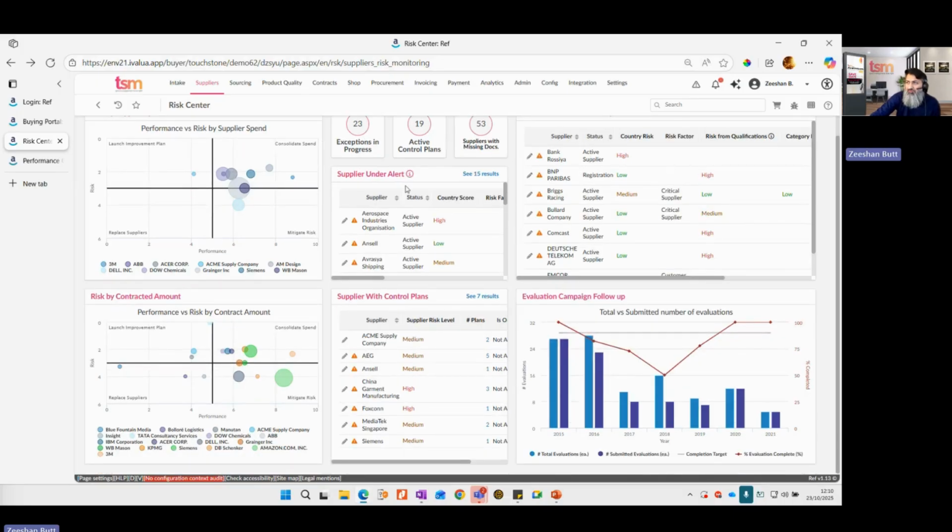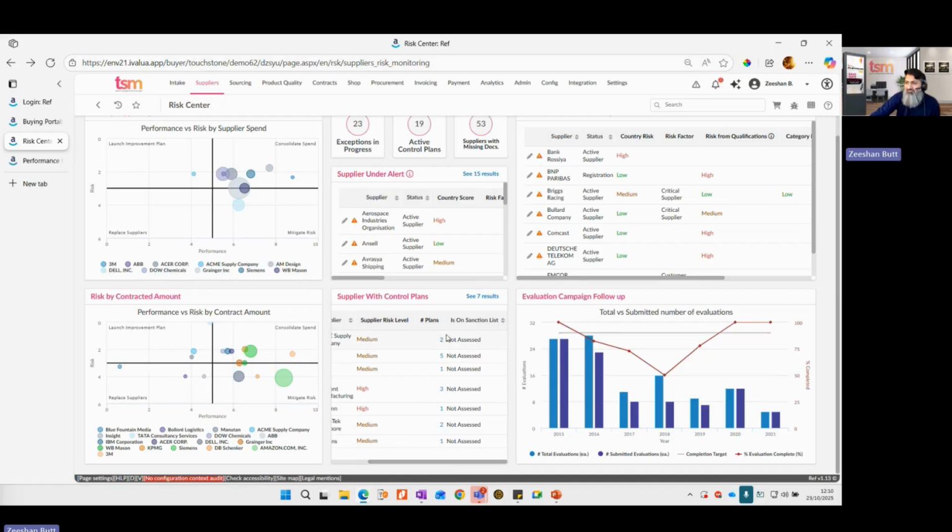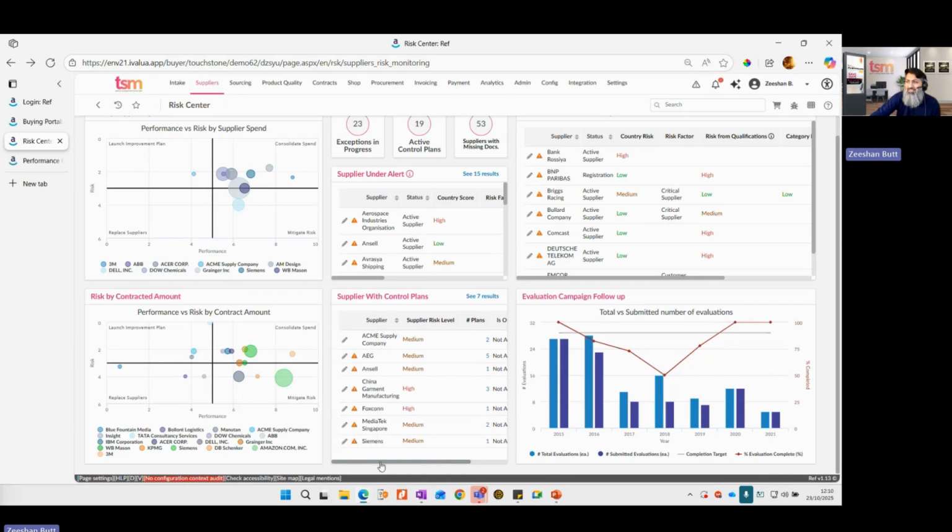Okay. If you do want the supplier to improve the situation, then you can also have a control plan or a mitigation plan, we call it. Sometimes people call it a mitigation plan or improvement plan. You can have that in place with them. So you can see that this dashboard is telling me there are different suppliers who have mitigation plans or collaboration plans with them. Okay, and what this means is that you have something in place with them to work with.